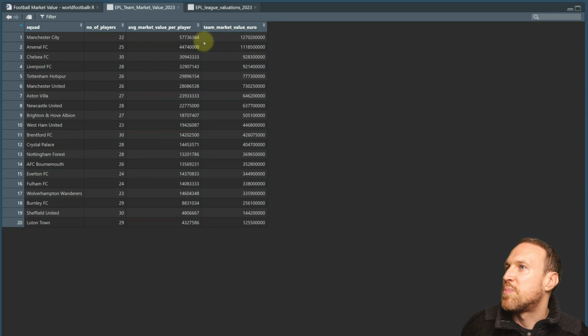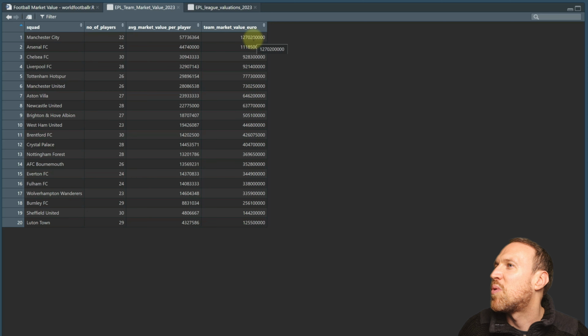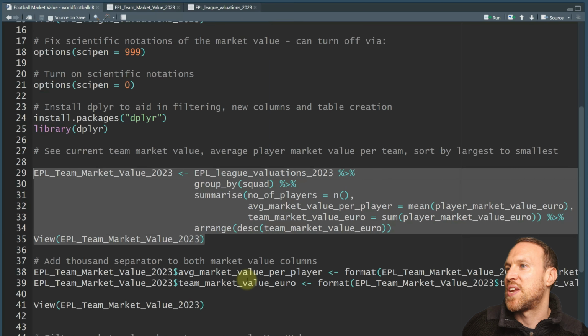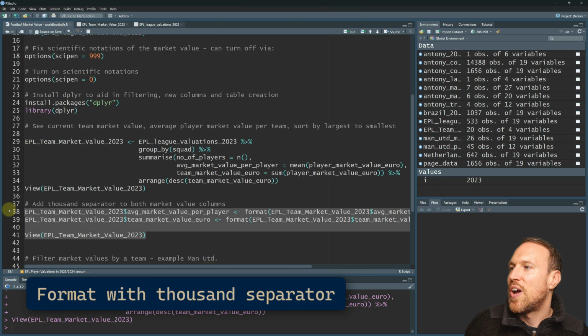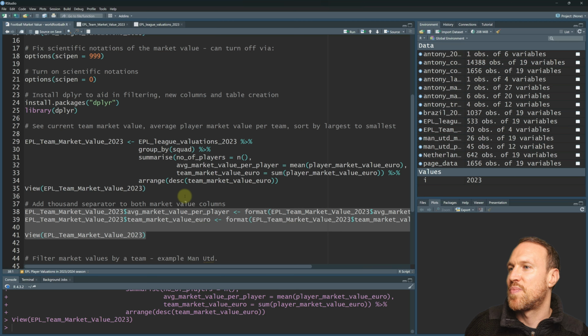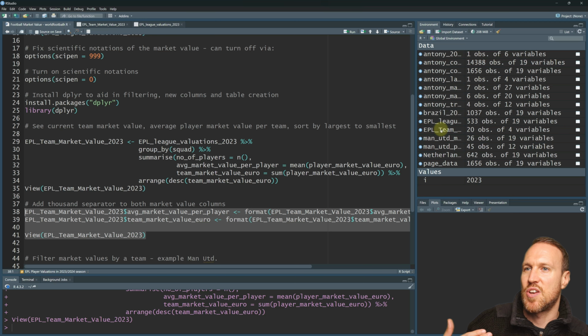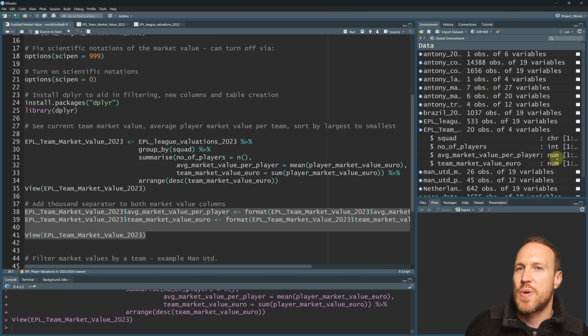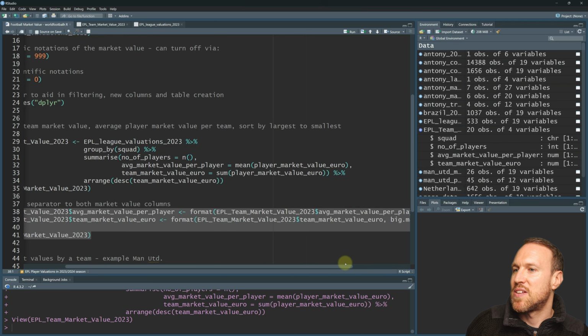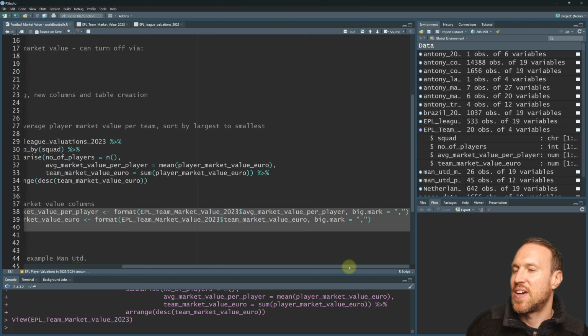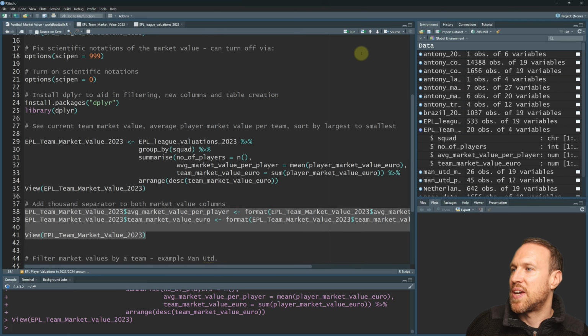Now, because these are such big numbers, you're like, oh, okay, what am I trying to work out? How many millions is that? This is where a thousand separator comes in handy. And as I mentioned earlier, when you do the thousand separator, it converts what is a number into character. So let's go into, which one was it again? Market value team. So as we can see here, we can see the number under there. When I do a format, which all I'm doing is adding a thousand separator, it will then make it character.